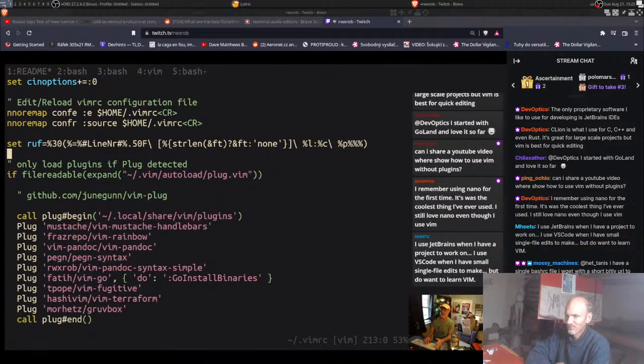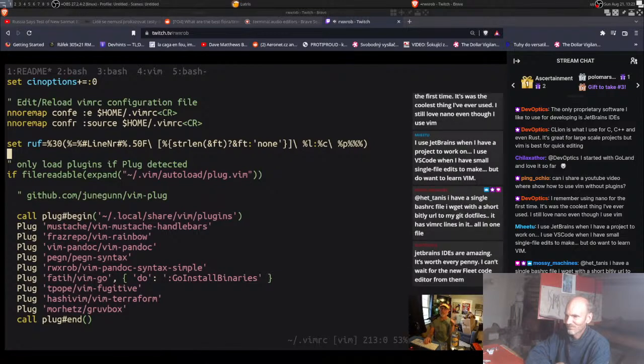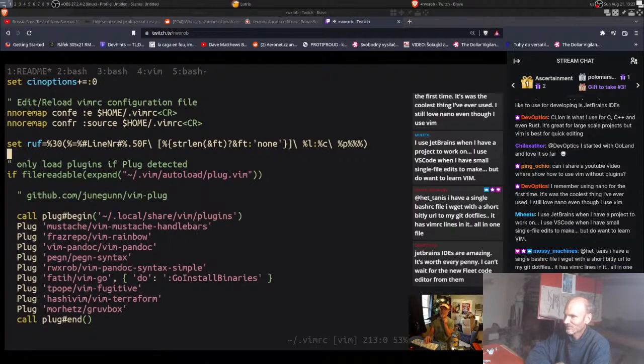Okay, so I think I've said enough about this. In order to get people at least on the same wavelength with me: a bachelor C file, you get it, short bit, you got your diff files, you're done. VS Code has a couple of ones all in one file. Wow. You put your vimrc lines in your git bash, in your bash. Wow, that's even better. Yeah.